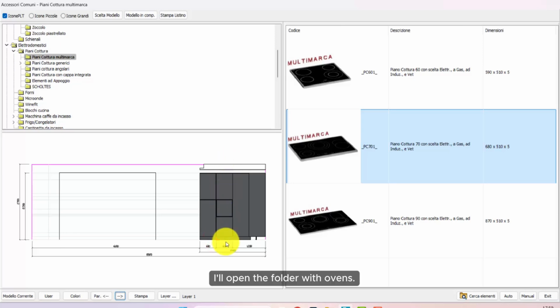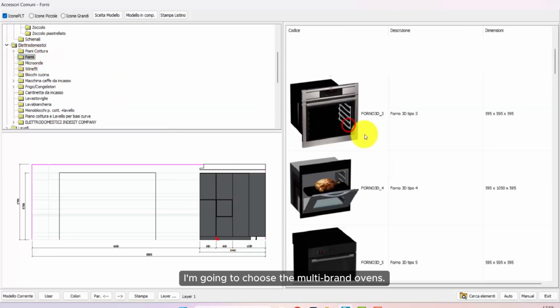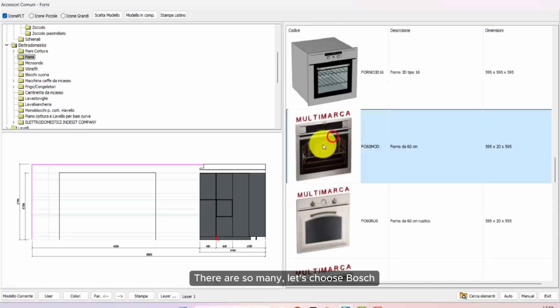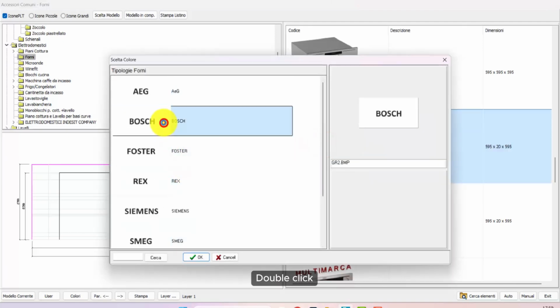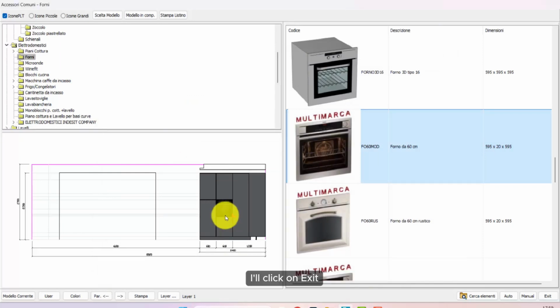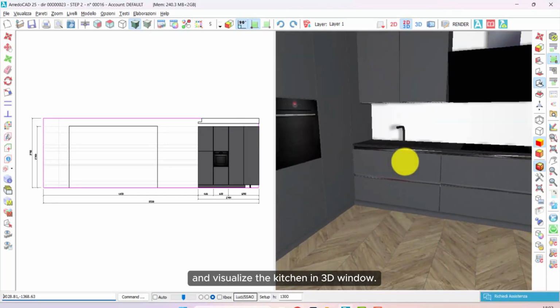I'll open the folder with ovens. There are different types of ovens. I'm going to choose the multi-brand ovens. Double click. There are so many. Let's choose Bosch and take this one. Double click and automatically ArredoCAD can put the oven in the correct position. I'll click on exit and visualize the kitchen in 3D window.